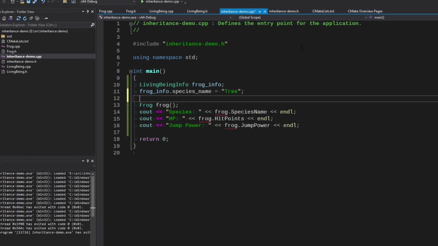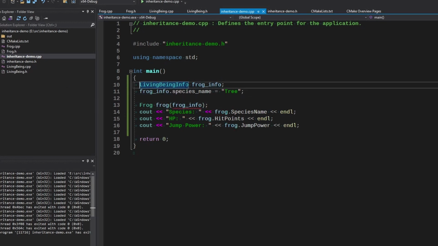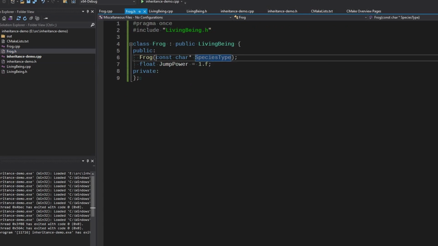And I will show you in a moment here how to do even more. So we're going to pass this info in here, and it should be happy. Why is this not happy? Oh, because we have to take it here as well. Living bean info. Let's stick with our const.